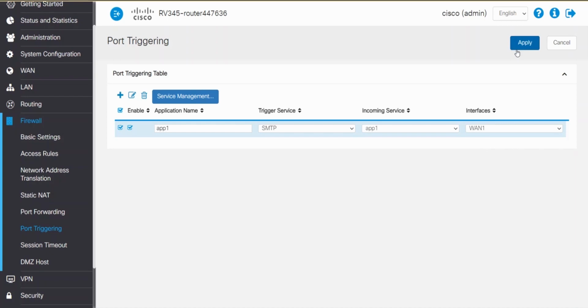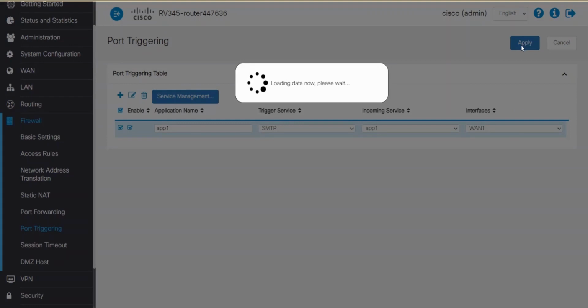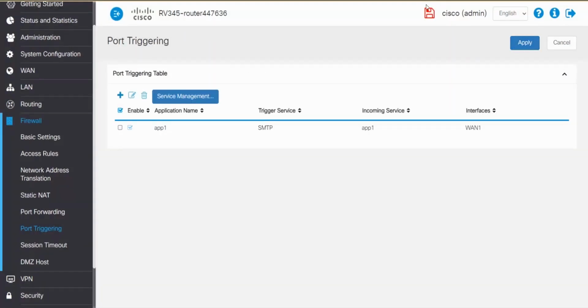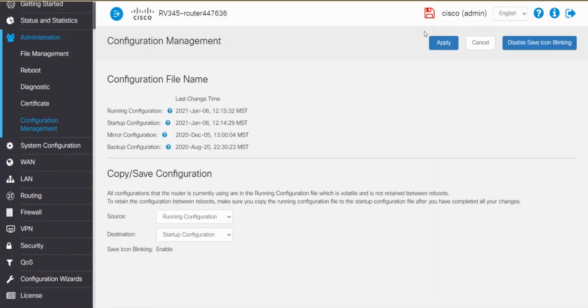Now that we've configured port triggering, the router will listen for traffic being sent out to the trigger service or trigger port. It will automatically remember the IP address that triggered the port. Inbound packets are then forwarded to the same IP address through the incoming port. We'll click Apply. Next, we'll save our configuration. We'll click Apply to save.